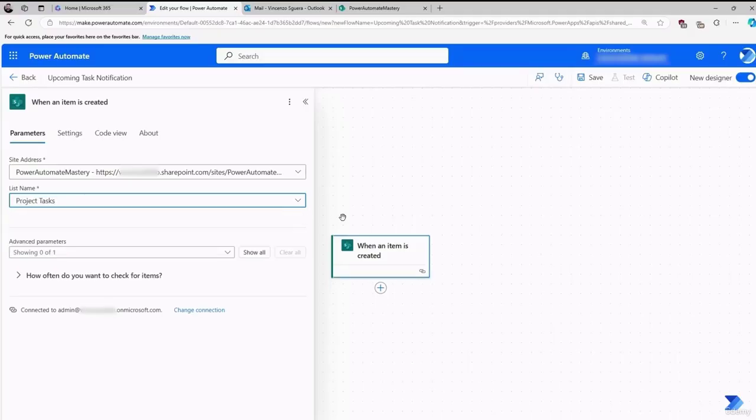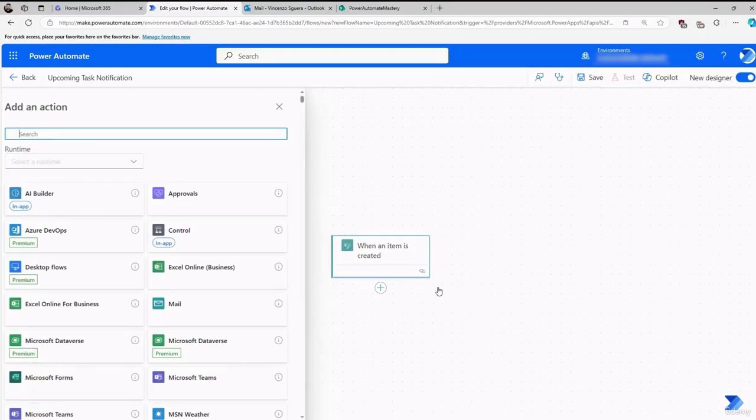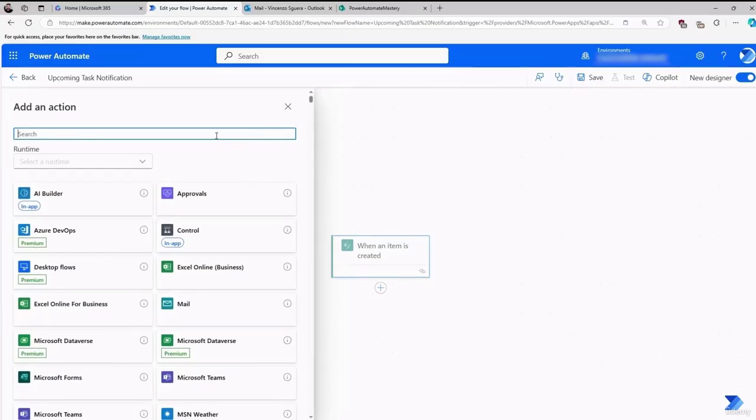Step 2. Add condition to check the due date. Now, let's add our is less than or equal to condition to check if the due date is today or within 3 days from today. Add a condition step: click plus new step, search for condition, and add it to your flow. Configure the due date condition.